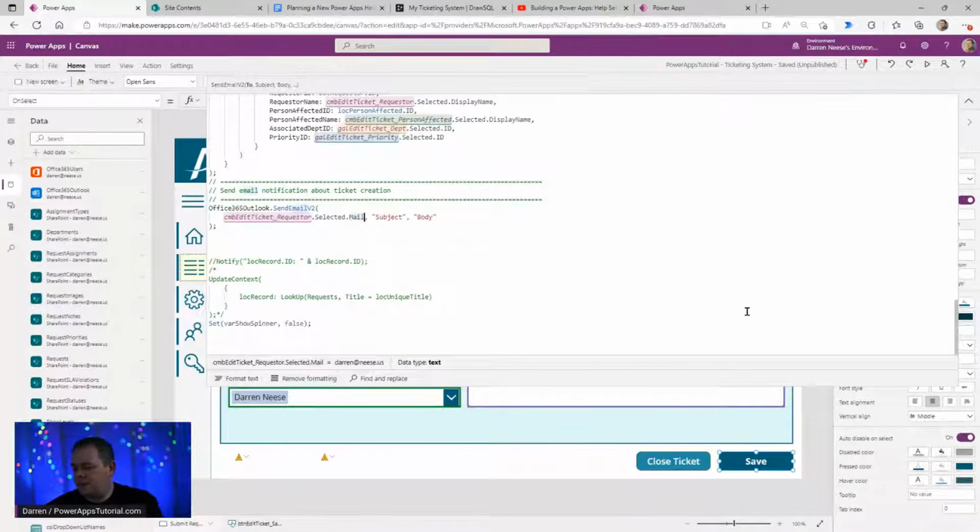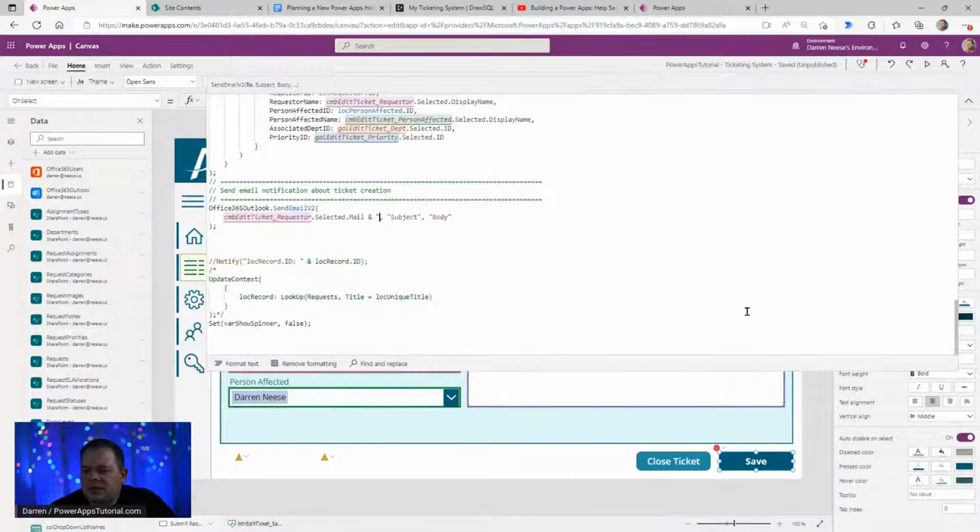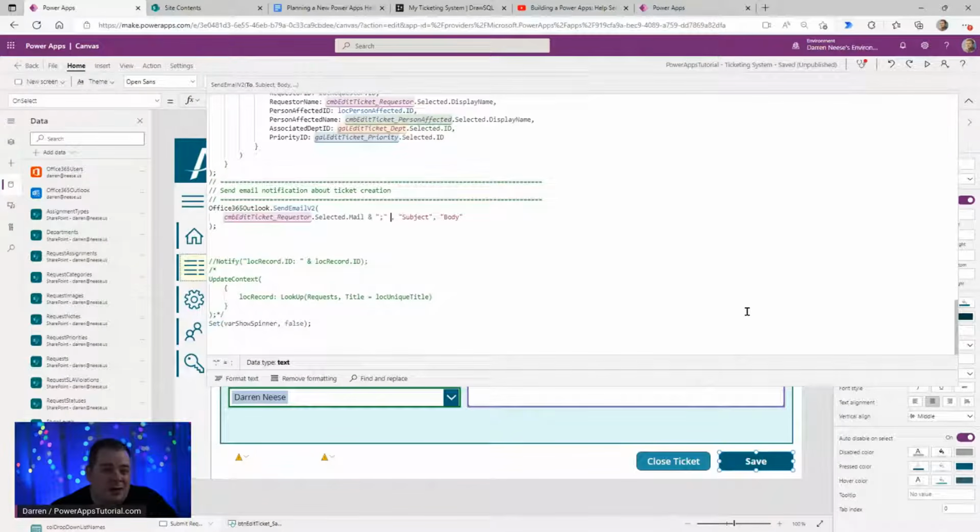So what else should we do? In order to splice in another email address, what we would do is we would separate that email with a semicolon. And then Outlook's going to understand, a lot of email systems will understand a little semicolon as a separator between more than one email address. Okay. Now I'm going to go grab the other combo box, but it's going to have the same selected.mail. So I'm going to put that there.